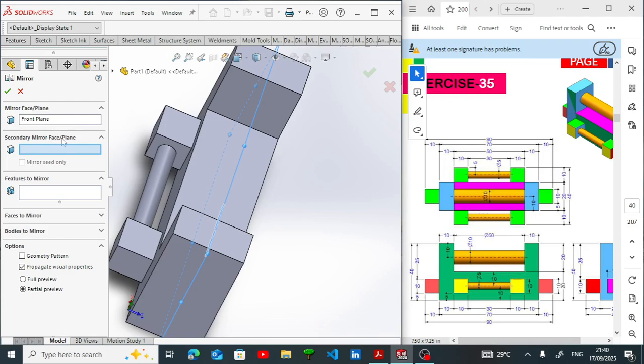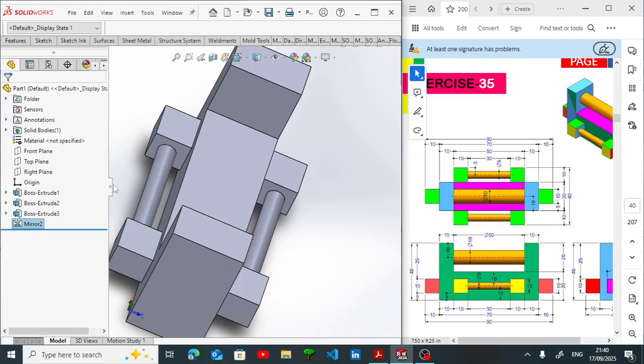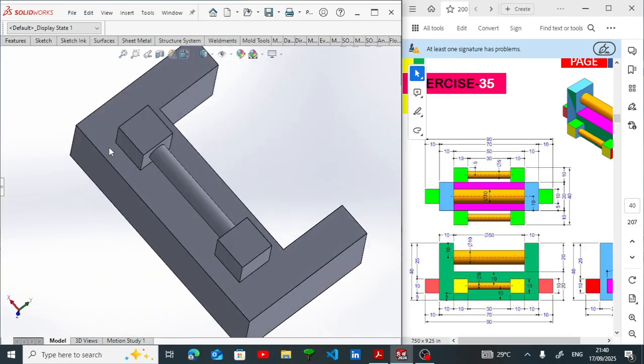Then this secondary mirror face, you don't need it. Now come to features to mirror. Select the boss, select this and this, and hit OK button. So we have it on the other side also.